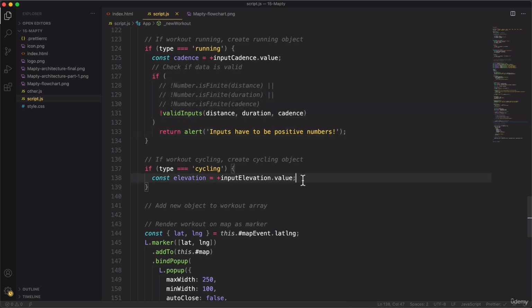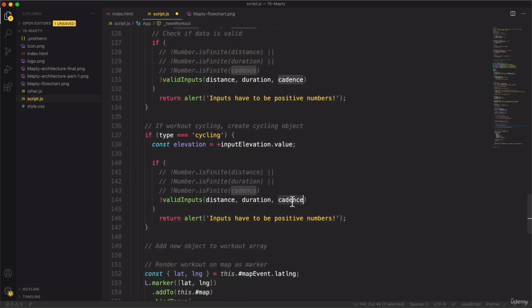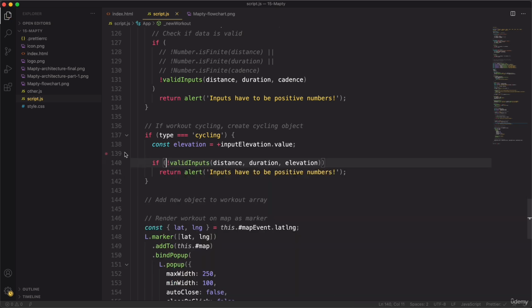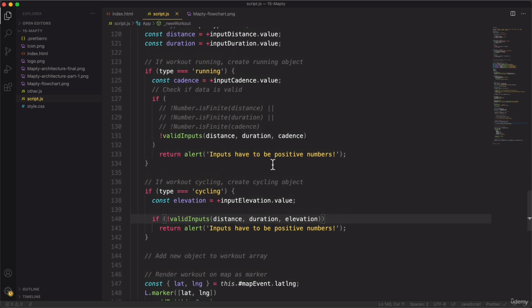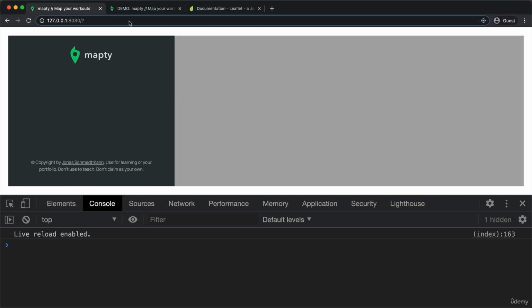So let's copy this and do the same here for the elevation like this. And here I will get rid of the comments. And so this is the first check. But in fact, we also want to test if the numbers are positive, because otherwise they don't make much sense.